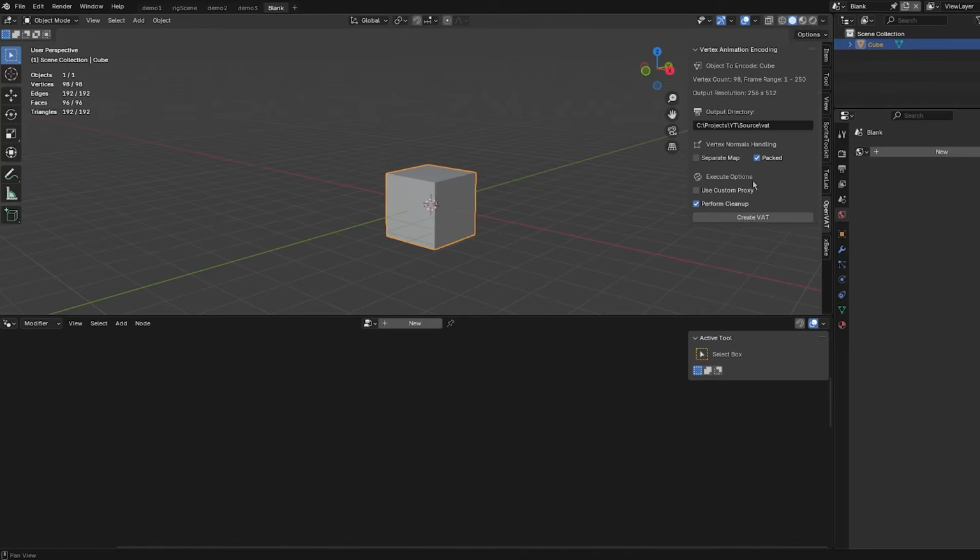The only other options here are to use a custom proxy. I'm not going to get into that too much right now, but that has to do with the proxy encoding method. It just defaults to frame 1 of your animation regardless, but if you wanted a specific arrangement of vertices to start with as your proxy, you could use that custom proxy. And the way that works is if I had 2 objects in scene, the selected object would work as the proxy and the active object would work as what I'm actually encoding.